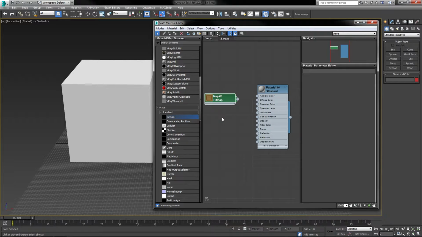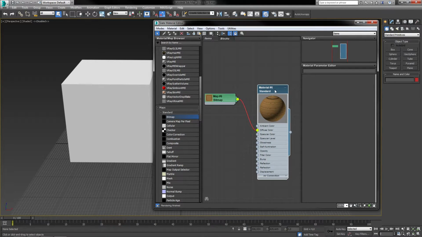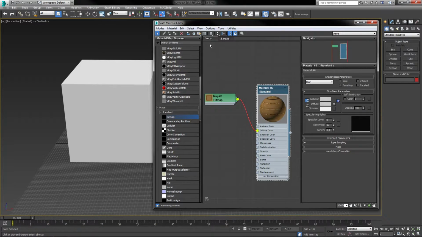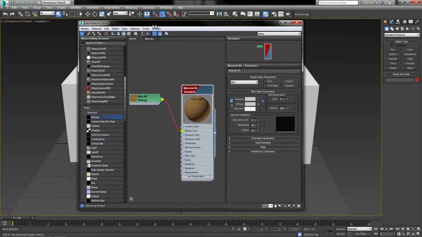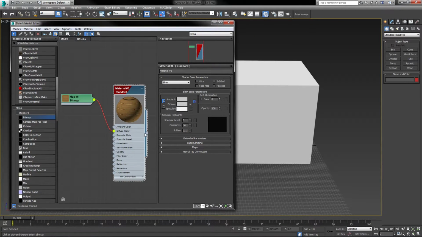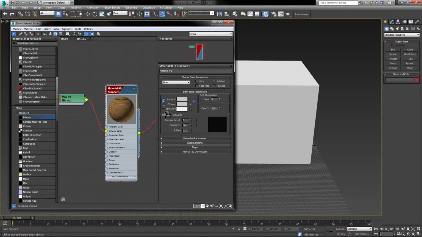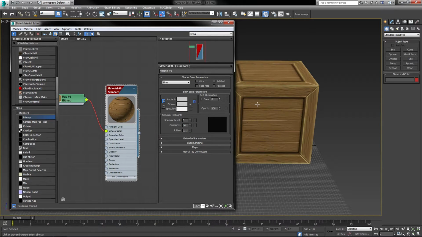From this point on, you now want to connect your bitmap to the diffuse color in your material. Now double click the material node and go up into the toolbar and click show shaded material in viewport. This will allow you to see the texture in the viewport. When you have done that, you can just drag the material connector onto your model to apply the texture. When you've done that, you're essentially done with everything.